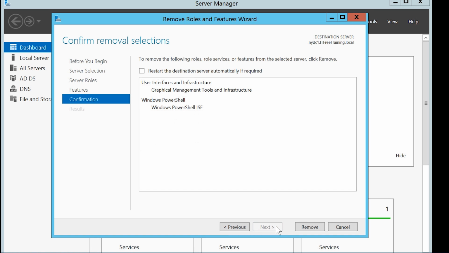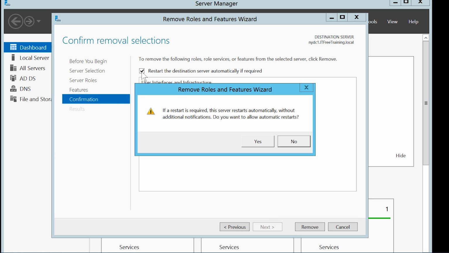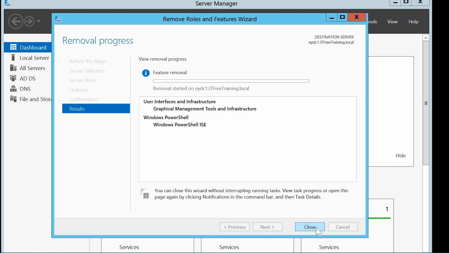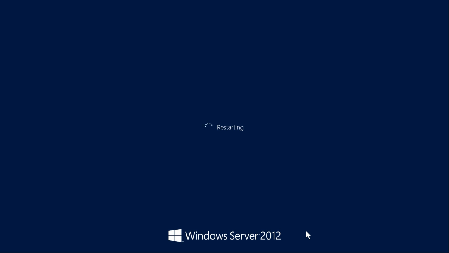Once I select Remove Features and go back to the previous screen, at the top I will tick the checkbox, Restart the destination server automatically if required. Once the features are removed, the server will automatically restart. This process does take a few minutes to complete, as the binaries have to be removed like before, and also the server reconfigured. I've sped up the process so we do not have to wait.